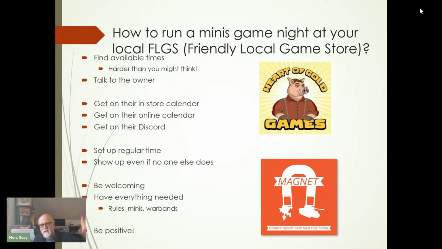You get on their in-store calendar. They have a board. Get the game up on the board so that when someone's checking out, they can go, what's that? Get on their online calendar so that you can see, oh, this thing is going on. People may just show up. Their Discord, I have my own channel on their Discord where we talk about what games we're going to play, things like that.